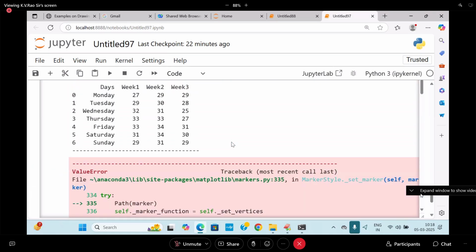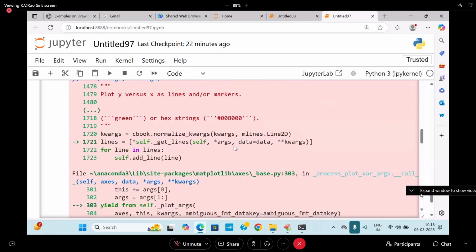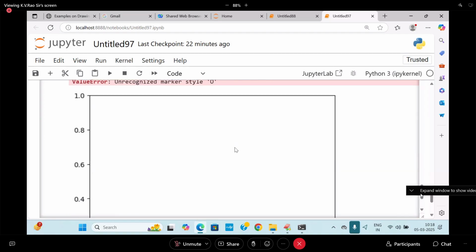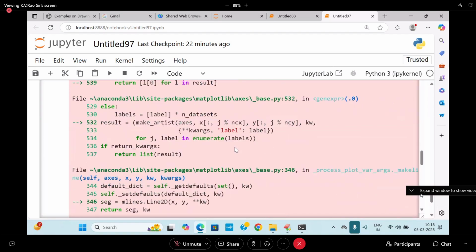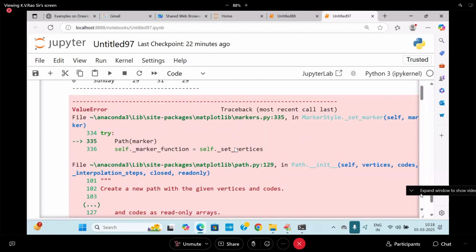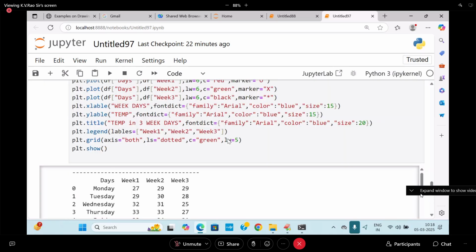So there is an error coming here. See how big the error is: unrecognized marker style.